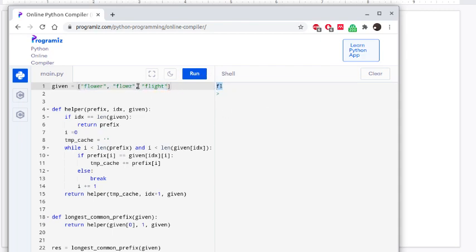If you compare with the other approach, it's going to be the same. So that's it.